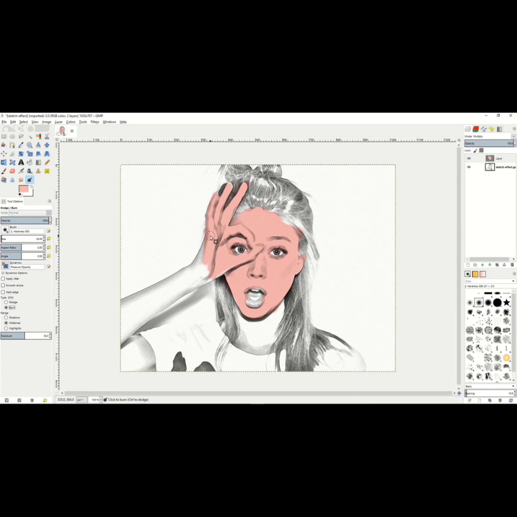And make sure to change the size of your brush. You can do that using the bracket keys on your keyboard. Left bracket, right bracket changes the size of your brush. And we'll brush in some shadows here on the image, right where the shadows seem to be.